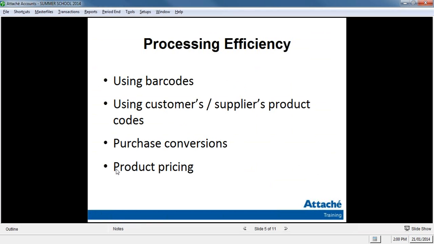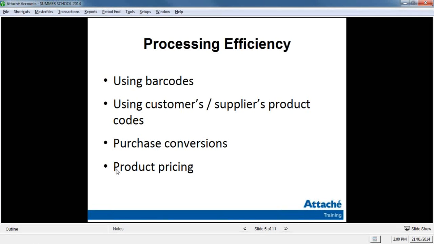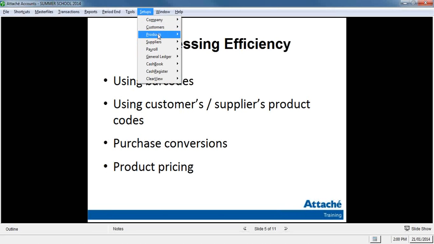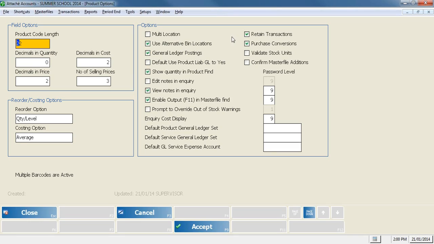So the next one is product pricing. Now with product pricing in Attaché, you have 6 selling prices that are available for each product, and you also have 3 discounts that are available for each product. Now the selling prices and the discounts, their labels can be changed under the setups, product options.